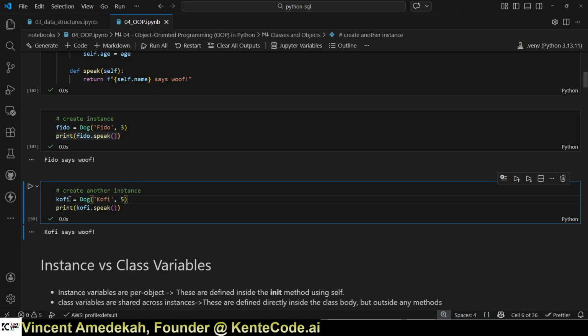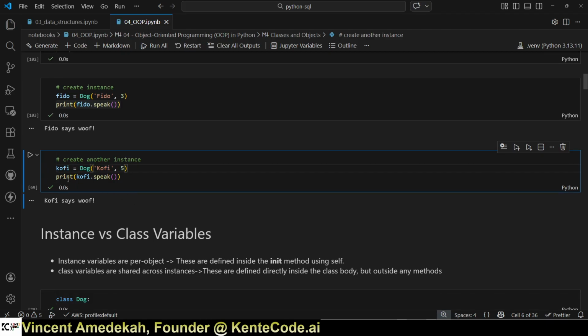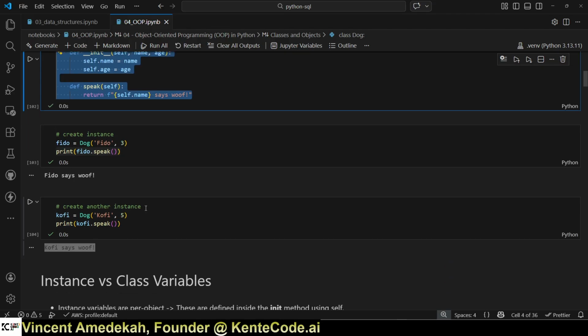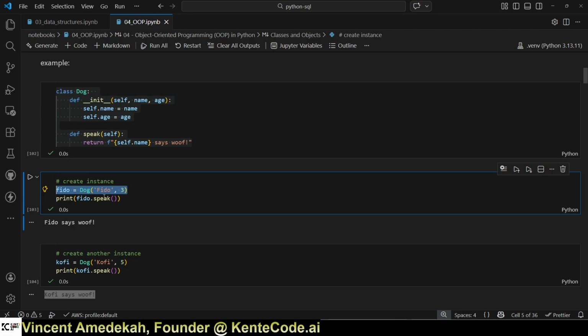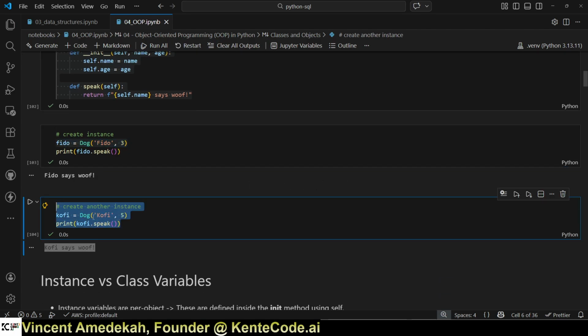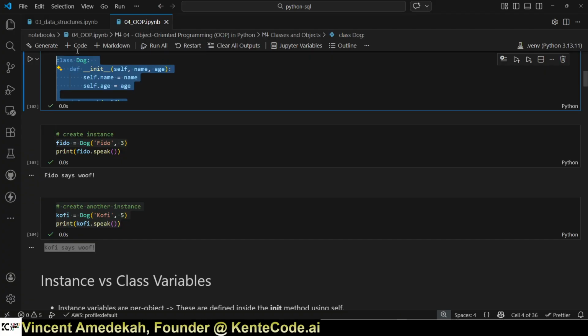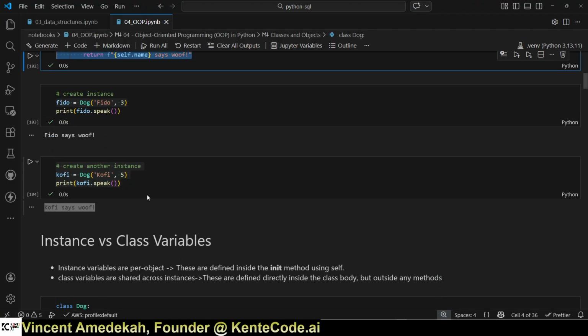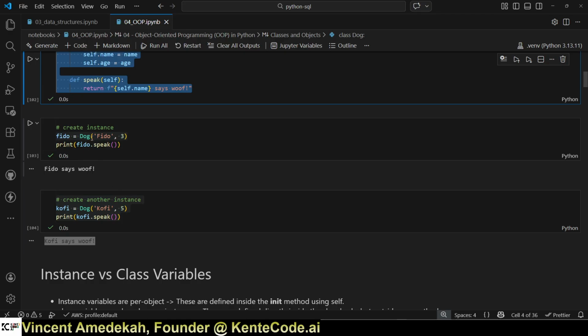So let's create another instance. This dog, his name is Kofi. So Kofi equals Dog, the class name, and then the name Kofi, and then the age is 5. Now if I print Kofi.speak, you see now it's Kofi says woof. So we have one object that has all this stuff. We can create different instances with different names, and then each will be able to call the different methods that are defined in this single class. So any instance that is created out of it can use them.